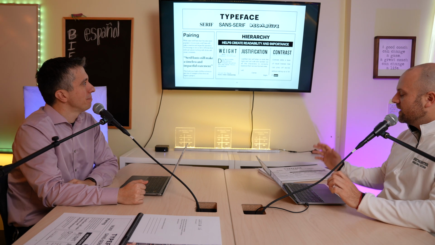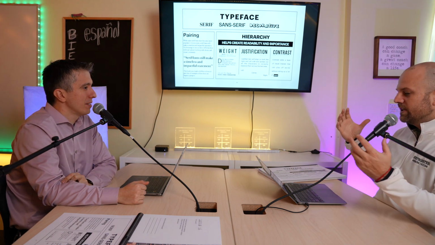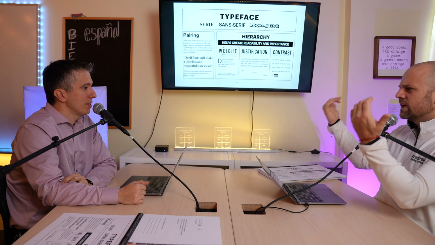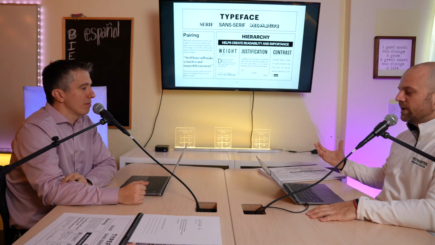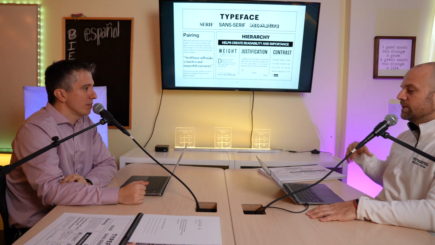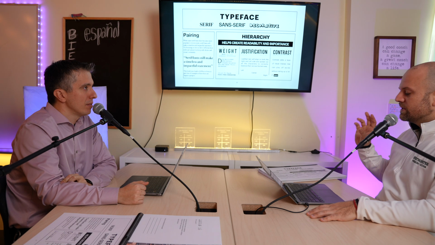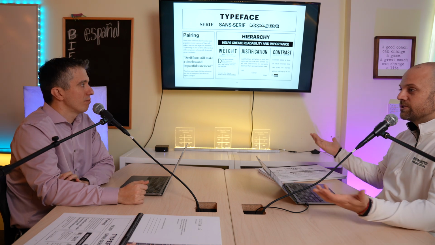Exactly. So what you want to really work on is finding continuity between all the different elements of your font. You don't want to have like 17 different fonts because it'll get distracting. And you want to use the fonts to really point out and highlight where you want your readers to go. Got it.